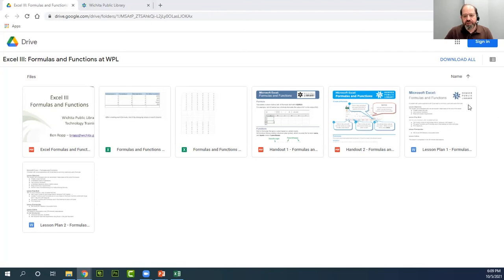This is where you can get the materials that we'll talk about. There's actually 2 sets of things. We're going to be using just one. You've got your PDF of the PowerPoint that I'm using, and there's 2 handouts and 2 lesson plans and 2 Excel files. So go ahead and download the formulas and functions 1 ice cream sales if you want to follow along, or you can just watch.